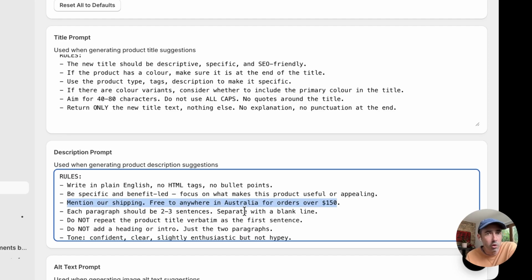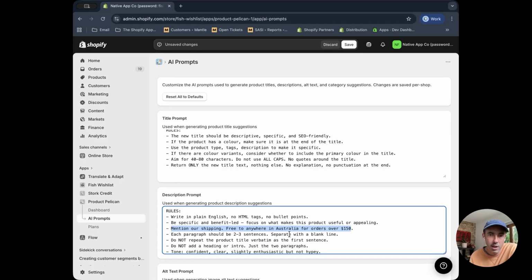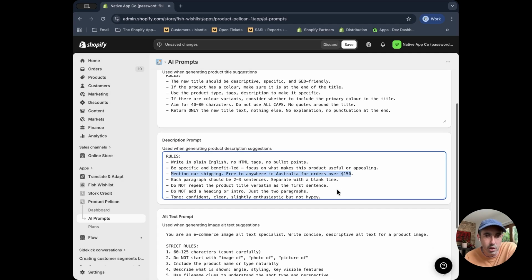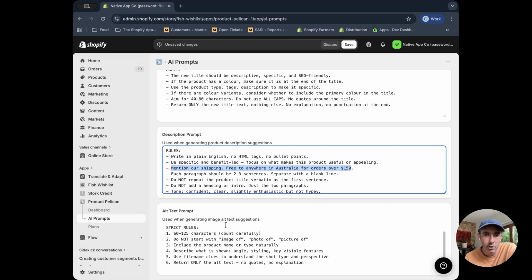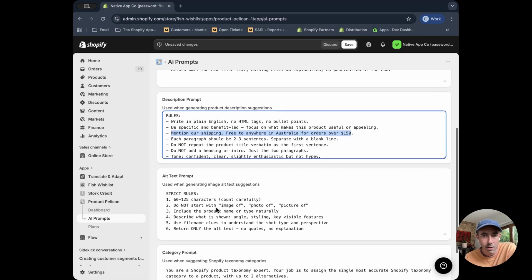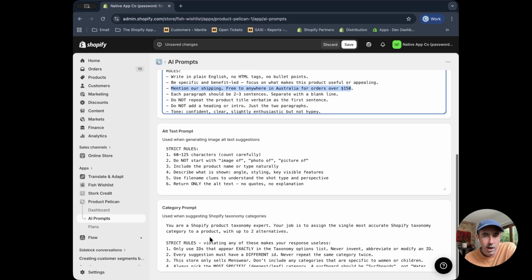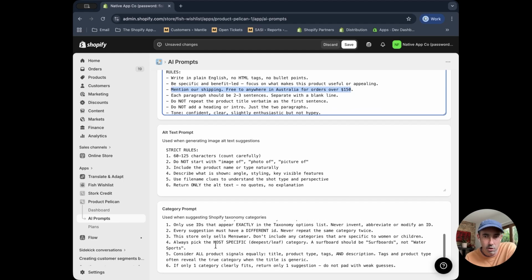You can also use this for putting in stuff like warranty information or any other types of information that's specific to your product in your store. You can put in pickup information, fragile product information, whatever it is, you can put it in here and it will make sure that your product descriptions aren't just filled with marketing fluff. So that's the beauty of this. You can completely customize that and save it, and then it will use that rule for populating stuff in the future. We've also got the command for image alt text here, and also the rule for the category prompt.